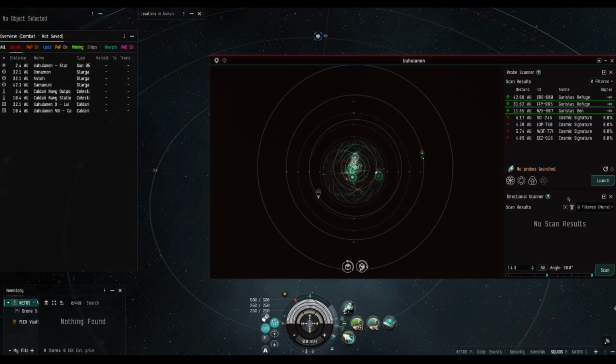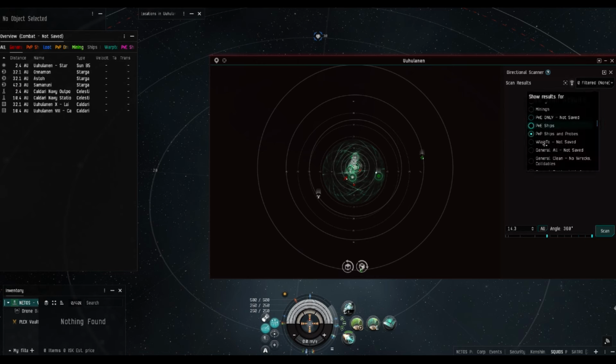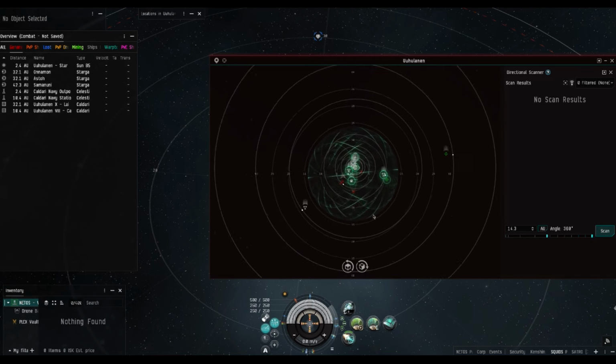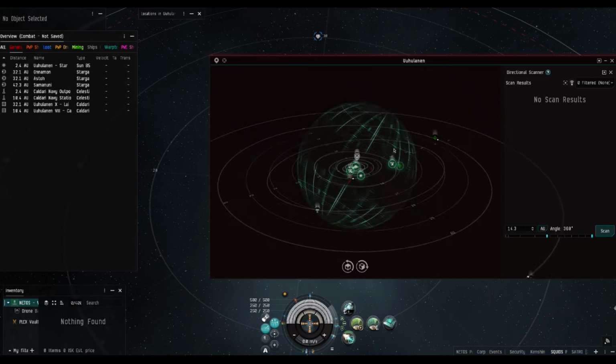Now, the D-Scan, I'm going to close the probe scanner. The D-Scan will display all items that are filtered within the range of your ship and the angle set over here. Right now, we can see the D-Scan sphere, the sphere of my D-Scan in the solar system map. It appears as this green bubble.